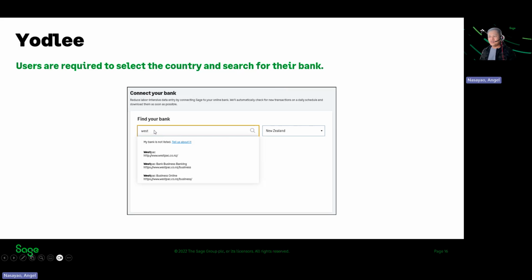So in this case, I was looking for Westpac. You will see here the available options, like all these URLs. That's the major distinction, right? That's the one thing that you have to look into when you try to connect your bank feed.